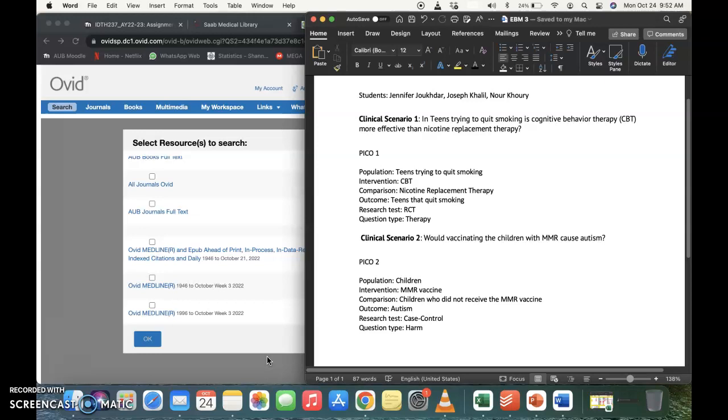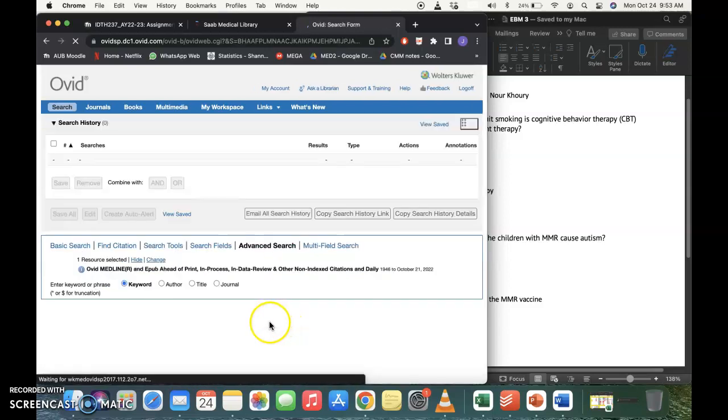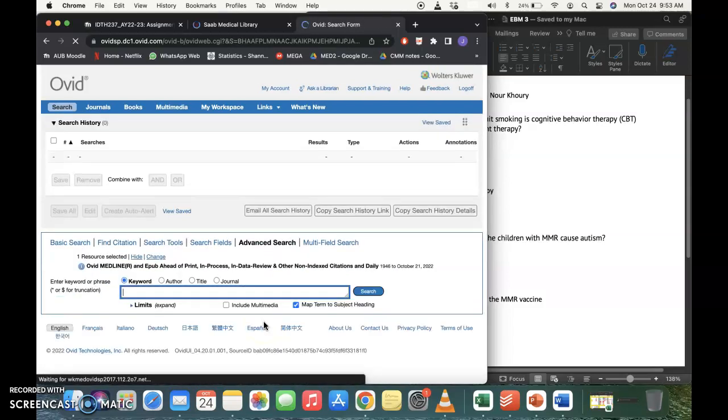Since it's a therapy question and there's no harm that is done to the population, we can also choose the RCT as a research test. Now, for the first assignment, we're using the Medline Ovid, and we need to go to this one. For the first mesh, we are going to check smoking cessation.